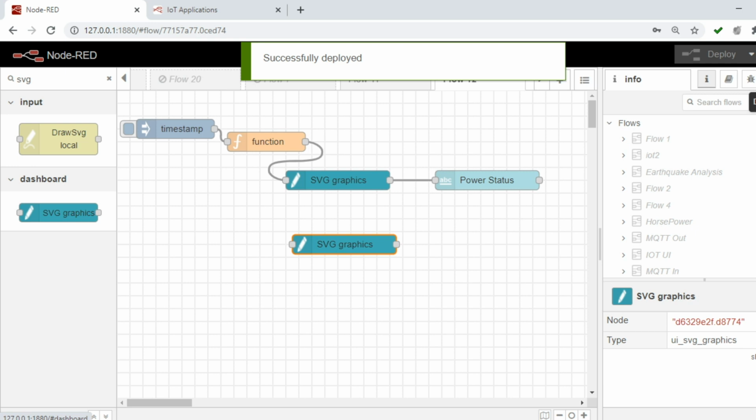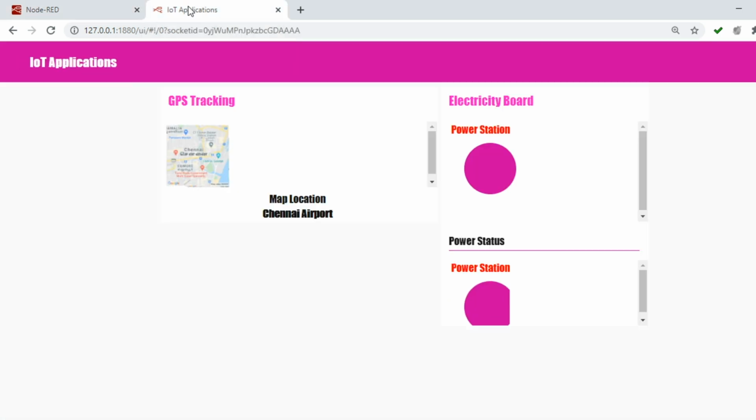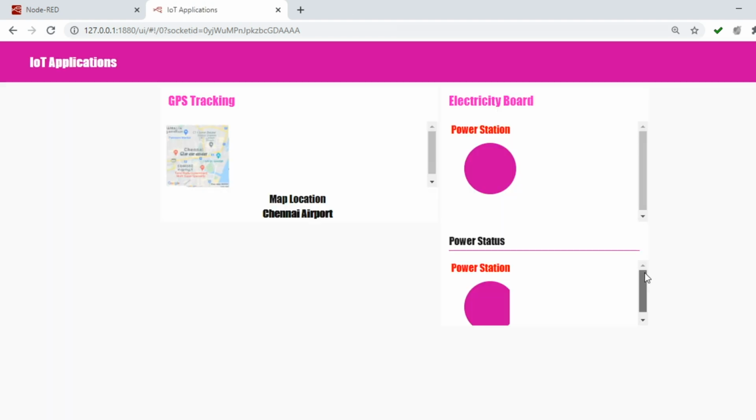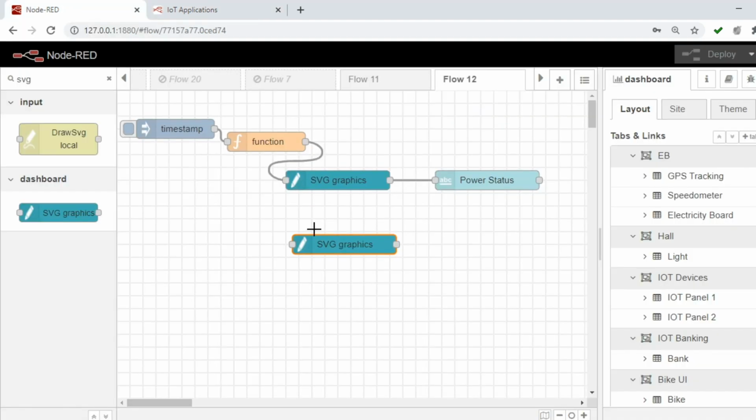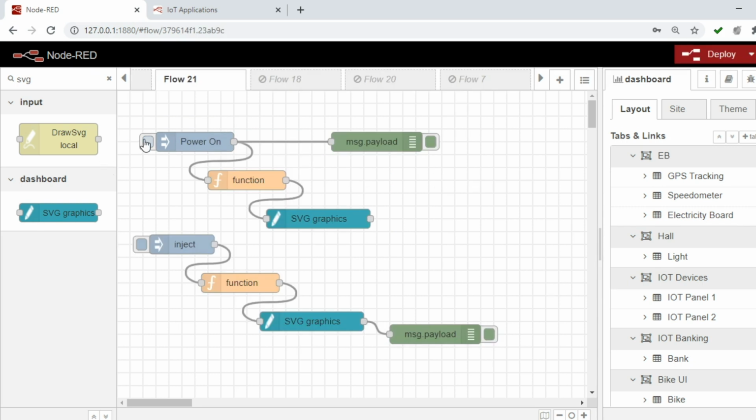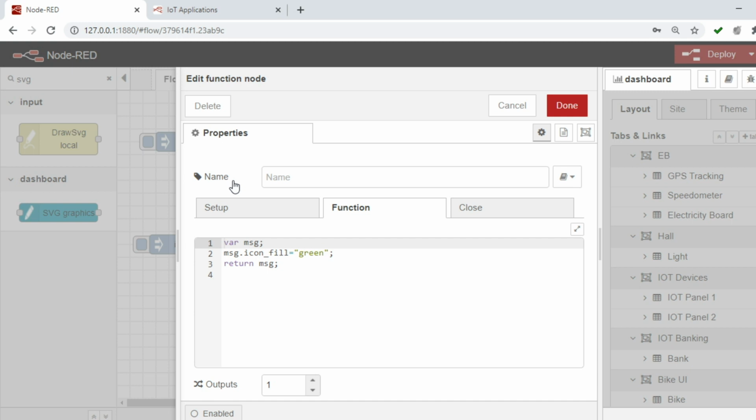Then just refresh it. So you could get the electricity board icon. Now I just created it. I have not associated any automation to it. So if you want to write a function here, you can write a function here. Where msg.icon_fill is equal to green. So if you click it, my color will get changed here, and return message.